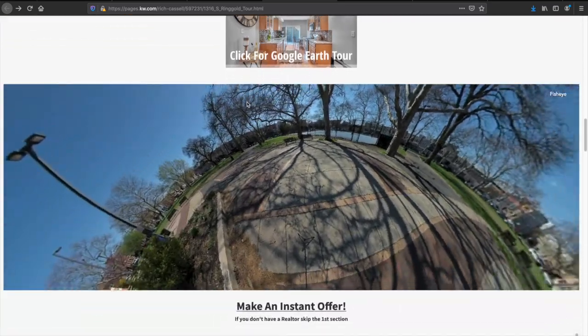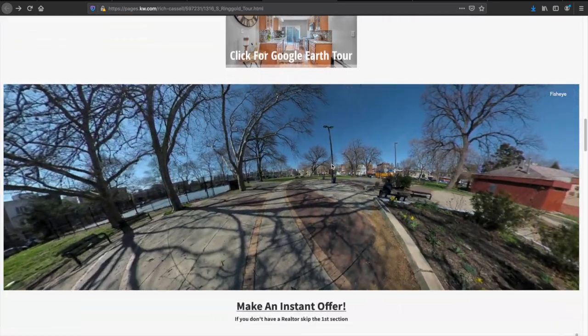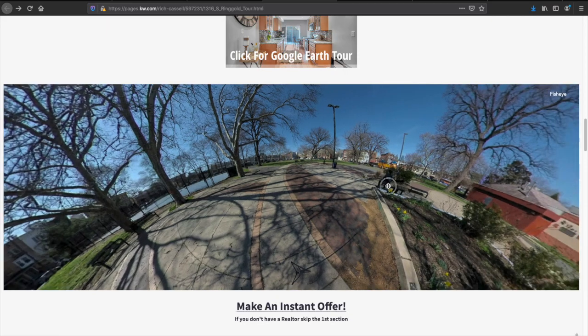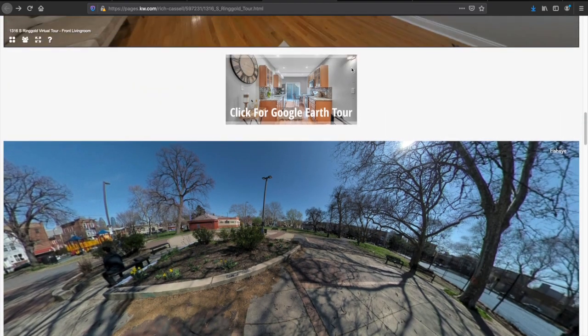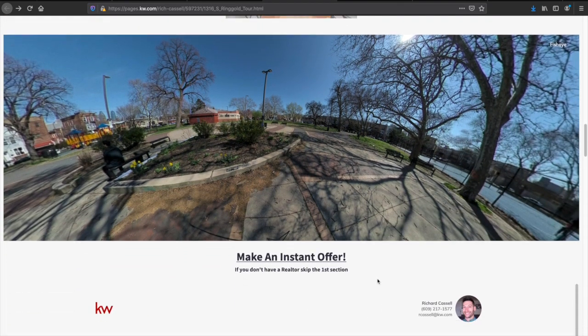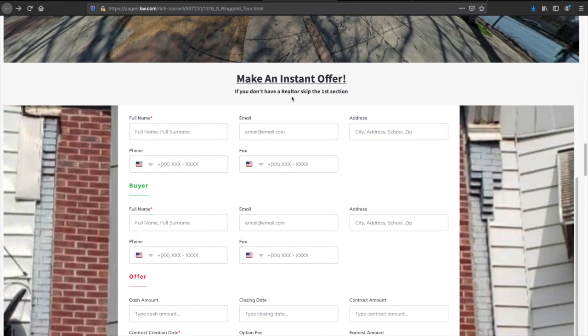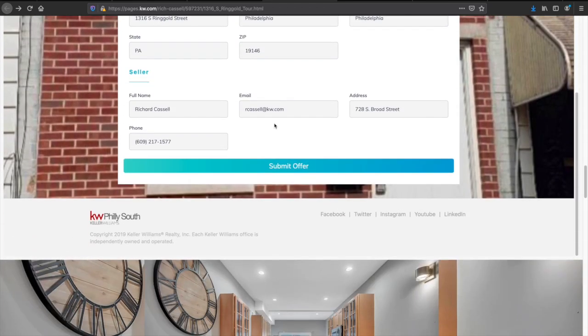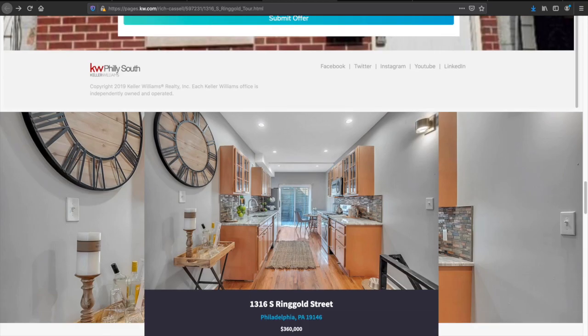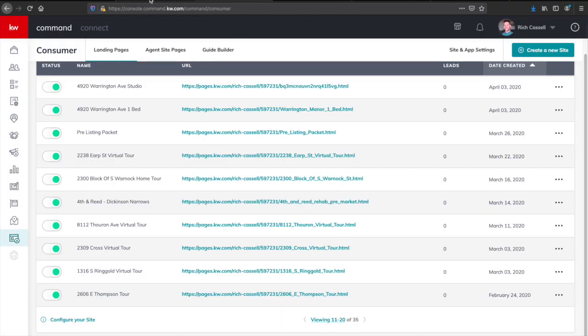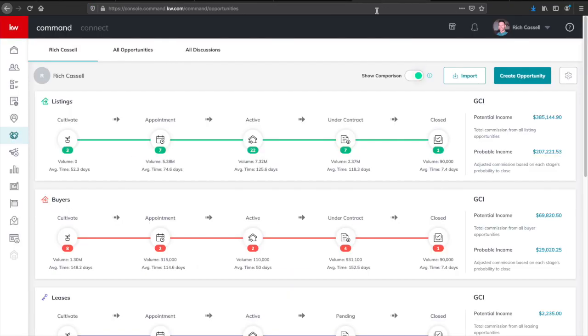And in addition, I have the photo of the actual park in a 360 manner to get people excited about it. So by the time they get down to here, they're excited about the house, they're excited about the neighborhood. I want to keep them locked in and engaged and make an offer. Here's one example.